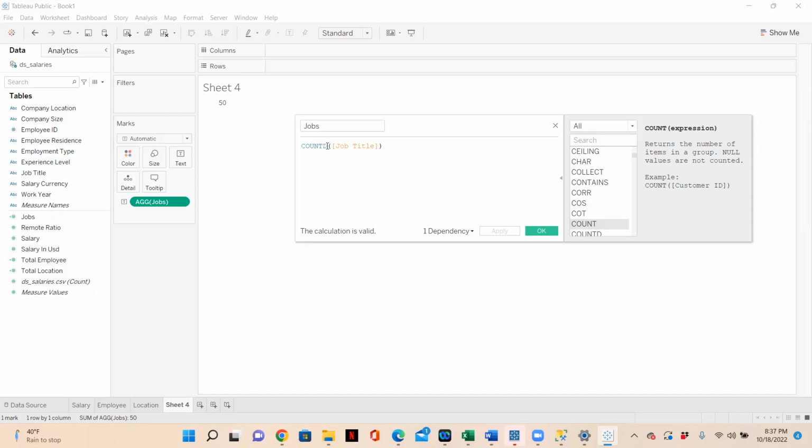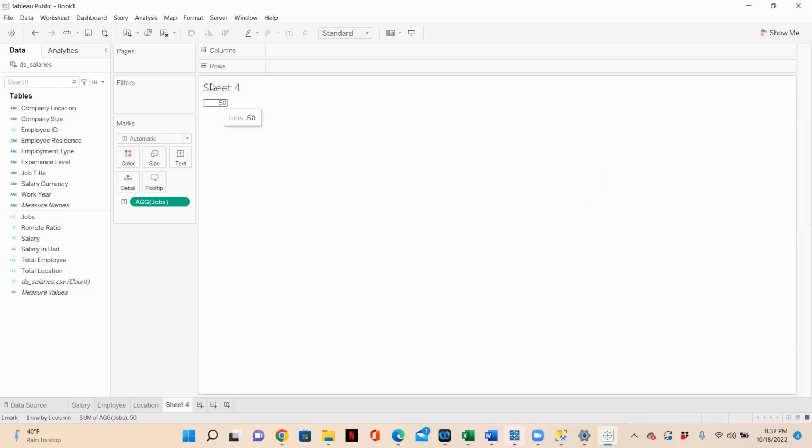In this instance, we want to know the unique job positions available in the organization, which is 50. And what this is telling us is that we have 50 positions occupied by 607 employees. That's just what this is telling us. Okay. Do we get that?